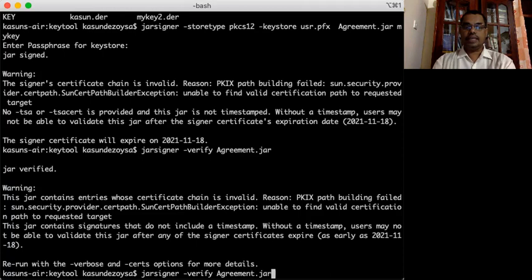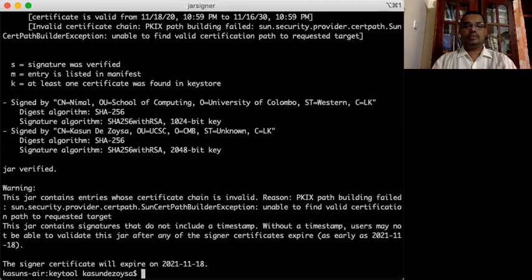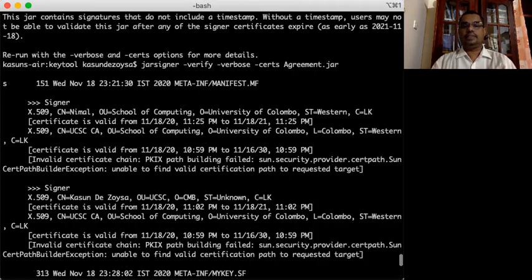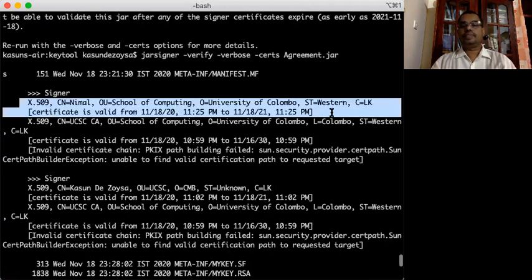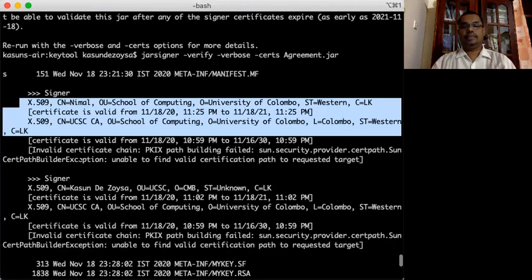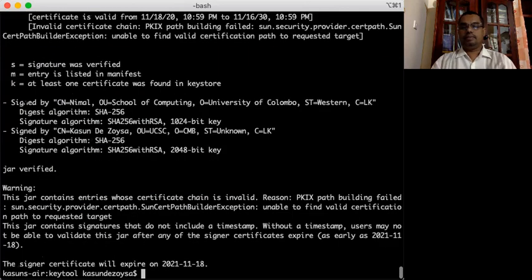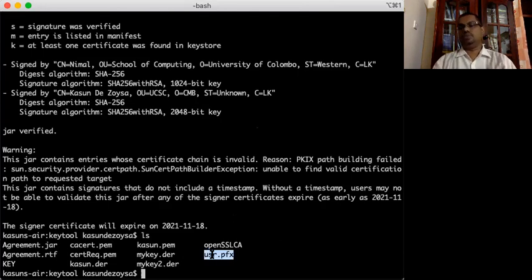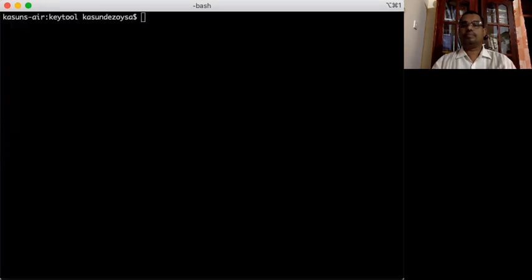You can get the certificates inside that using jarsigner -verify -verbose -certs. Then it shows all the certificates in this jar. So you see here, the certificate used to sign is now Nimal, issued by this same CA, not the custom one, Nimal, because I used the keys from this keystore. Jarsigner is capable of accessing any type of keystore, JKS or PKCS12. Not only the jarsigner, even keytool understood this PKCS12 format, for example.